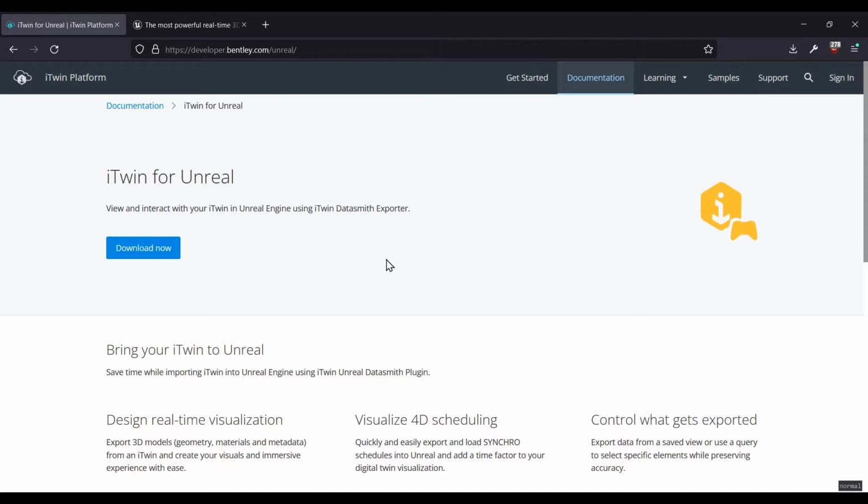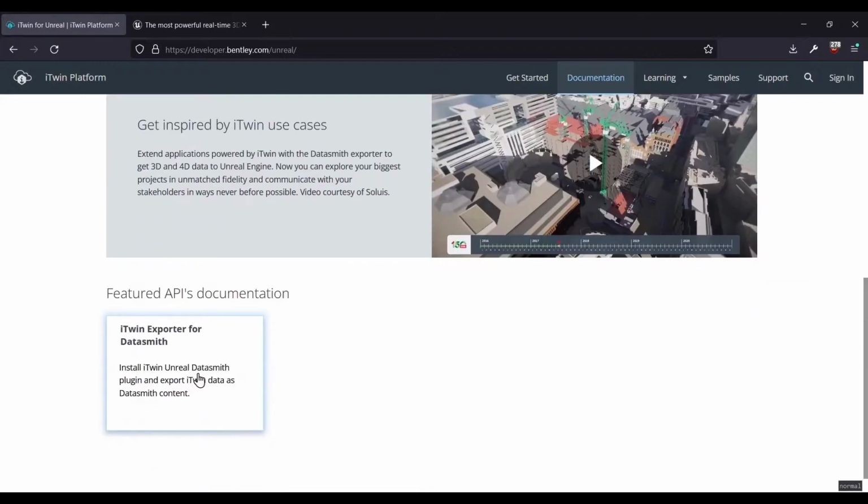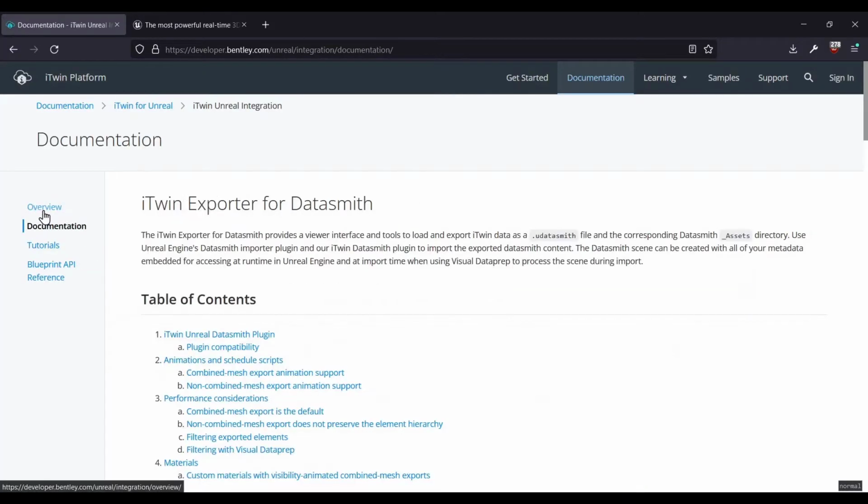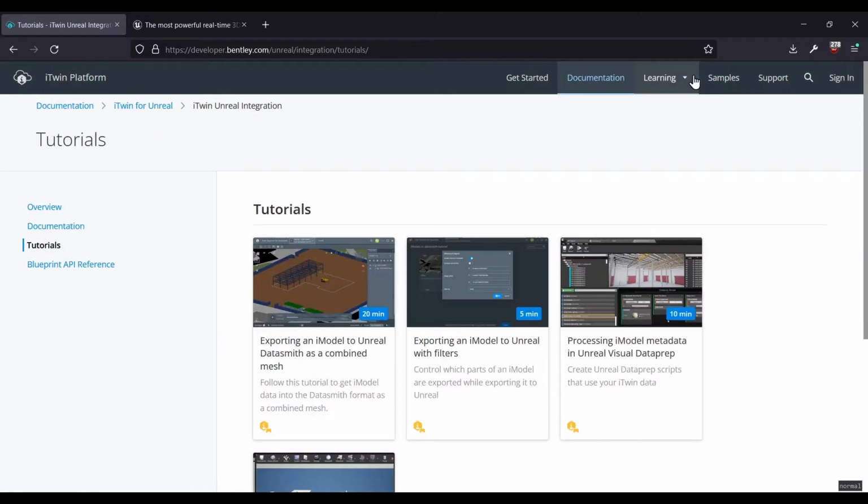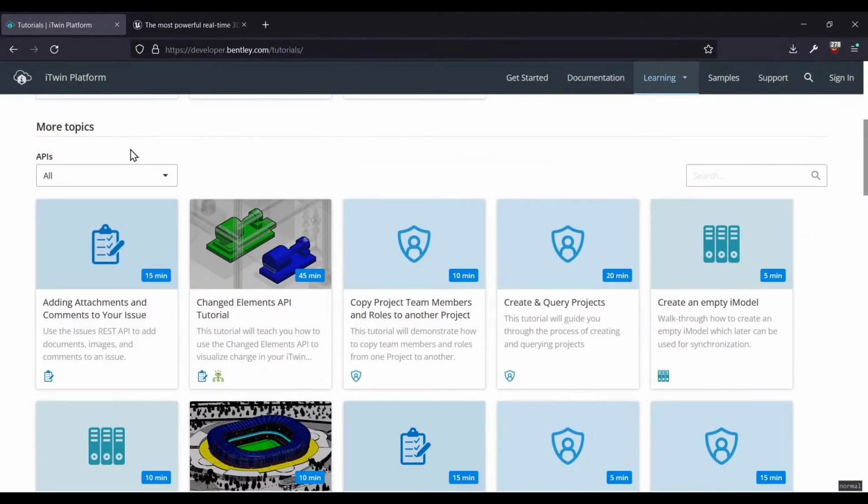We also support a special combined scene export mode for large models where performance of many Unreal Engine objects could be a problem, where the scene's static meshes are combined and the animation can be controlled with a special API. There's a download button over here for the iTwin export for Datasmith, or you can scroll down and check out our documentation. You can also find our tutorials either here or all our tutorials under the special section.